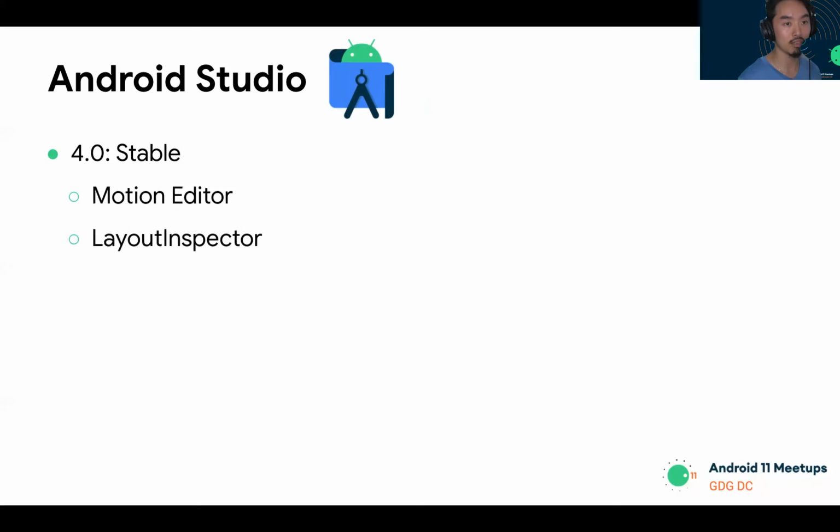Next up is Android Studio. So there's a lot of releases of Android Studio currently going on. The first one is 4.0. That's currently stable. Some of the new features there include the motion editor, which helps you create rich animations inside your app. Previously, you were able to create motion layouts, but only using code, which could get tedious. Now there's an actual editor to help you edit those animations as well as see how they look.